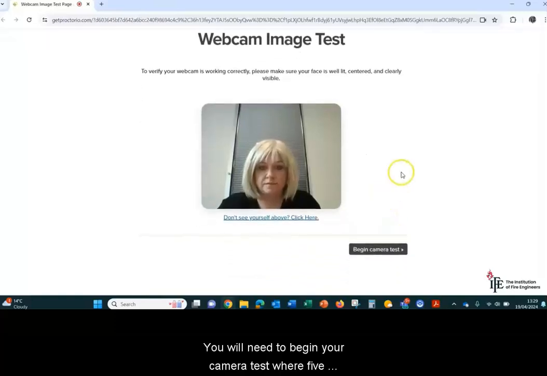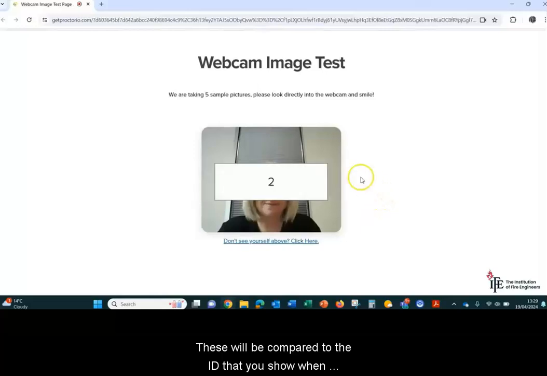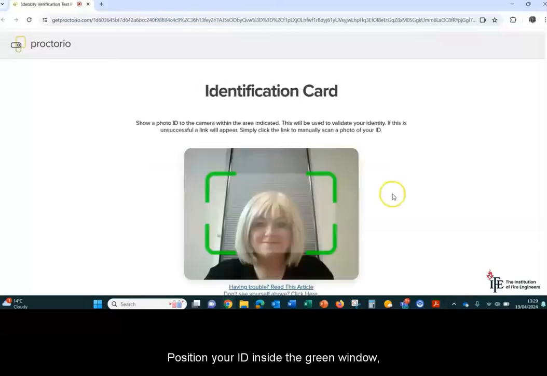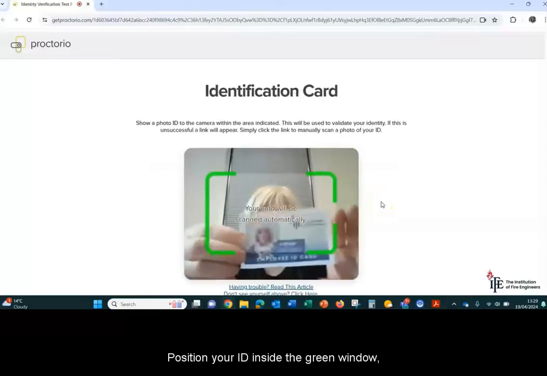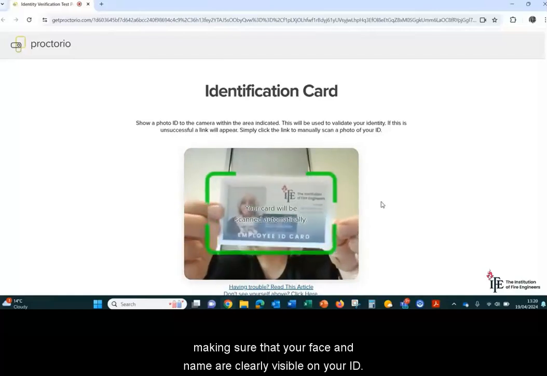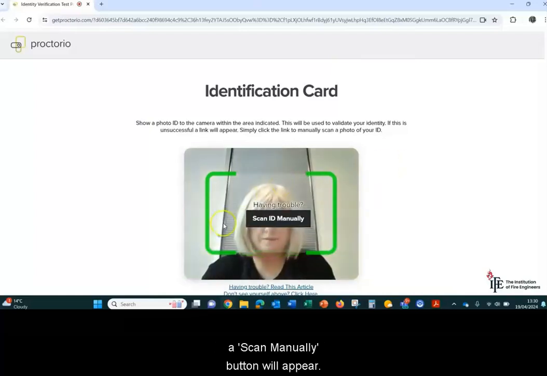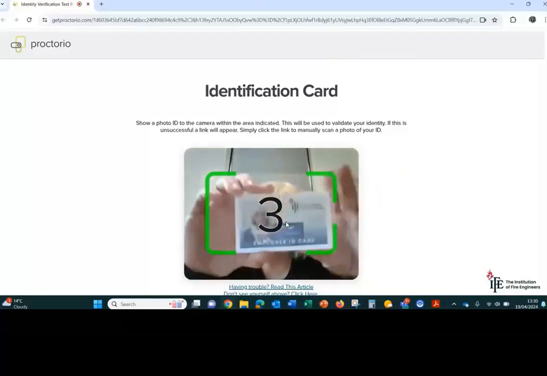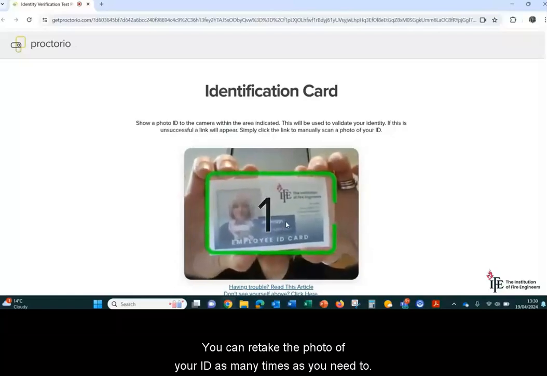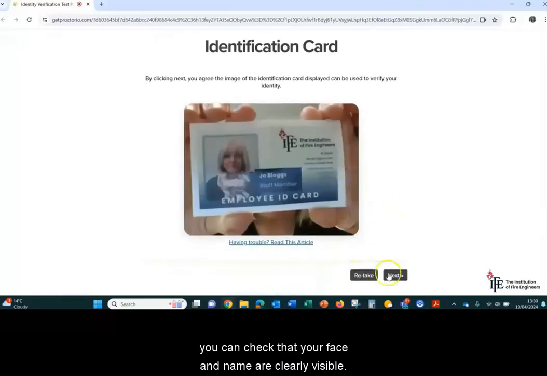You will need to begin your camera test, where 5 pictures will be taken of you. These will be compared to the ID that you show when the ID check happens. Position your ID inside the green window, making sure that your face and name are clearly visible on your ID. If you find this difficult, after a short period of time, a Scan Manually button will appear. You can retake the photo of your ID as many times as you need to. After you've taken the photograph, you can check that your face and name are clearly visible.